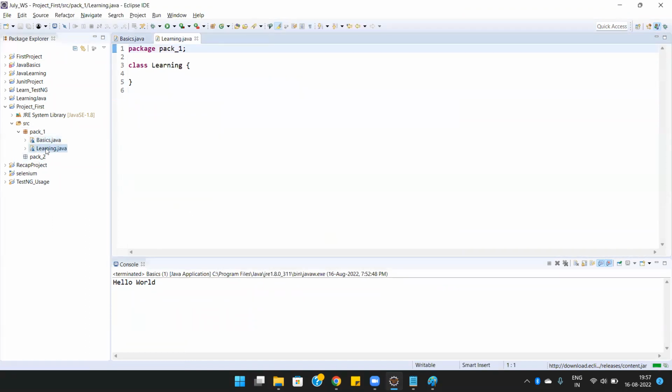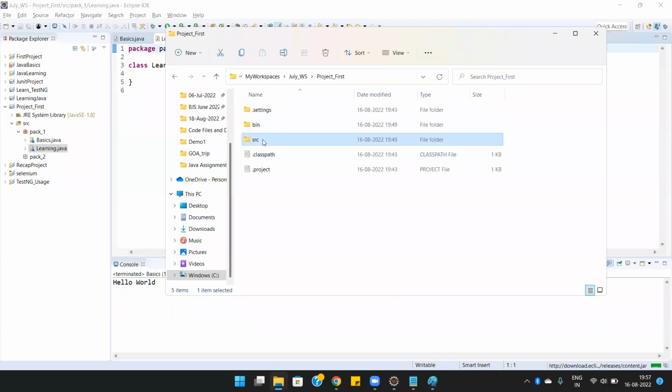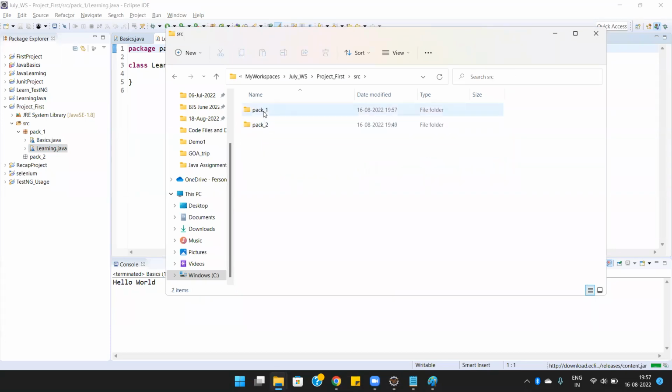Once I click finish, in the SRC folder I have the .java file. If I go to the original folder location, in the SRC folder I'll have the .java files, and in the bin folder I will have the .class files. So now the question here: how are these .class files actually created? Where has the compilation been done?